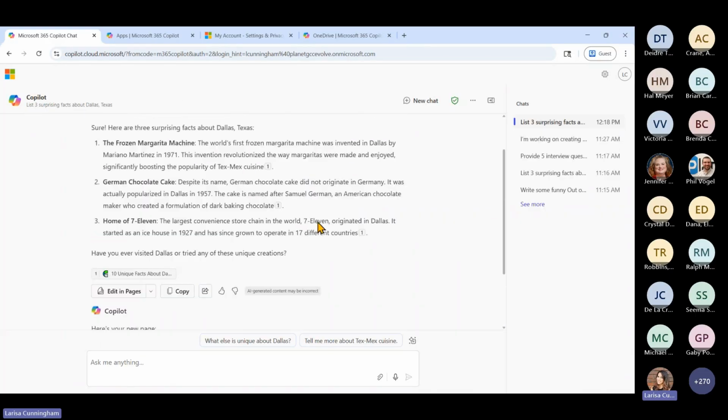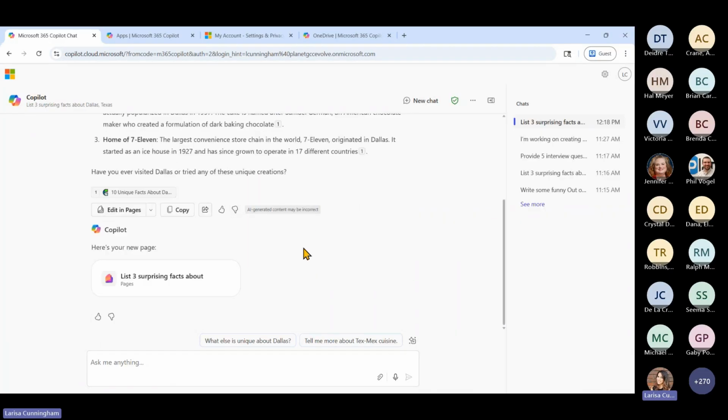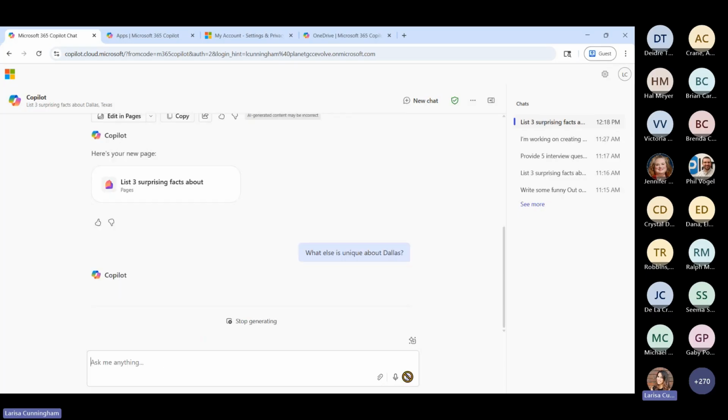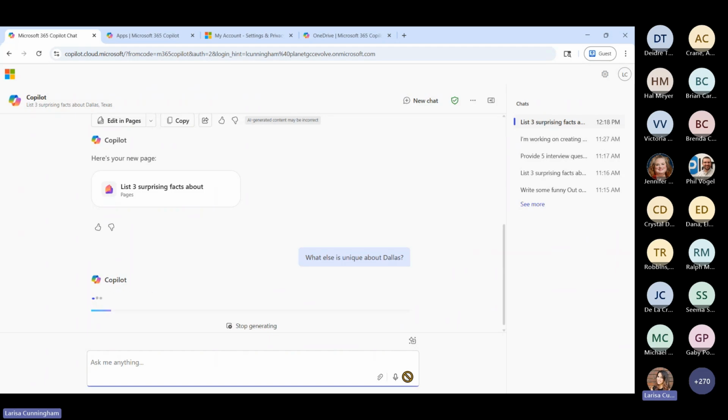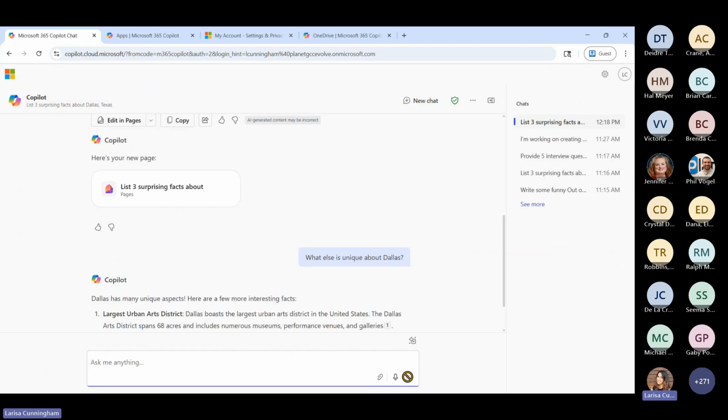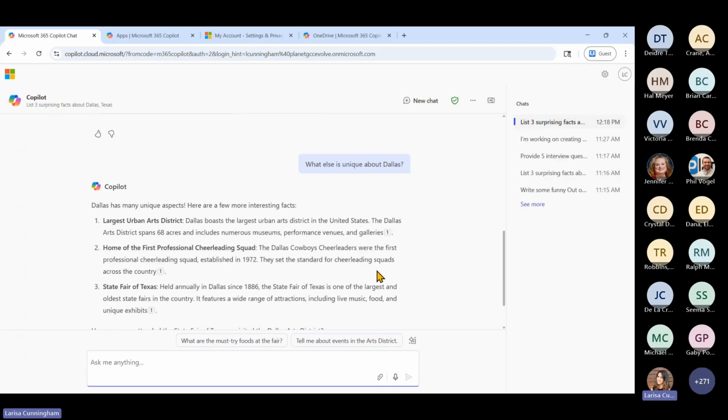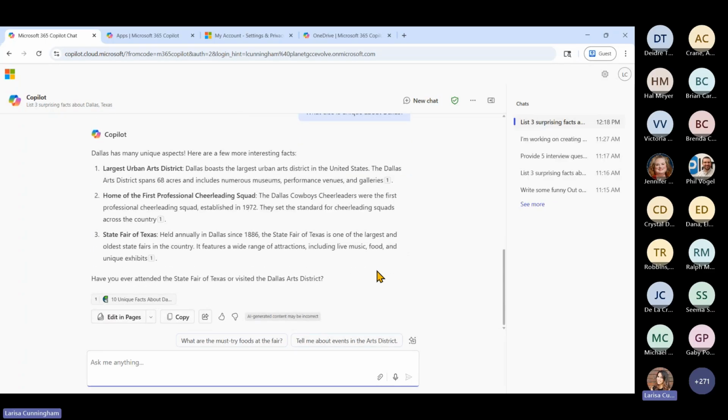So as we continued, if I had more questions about it, I could keep prompting it. These suggestions right above your text box are going to change based off of the context of your conversation. So Copilot's going to try to anticipate some of the additional needs you might have that may not have already been resolved. So you can easily continue that conversation based off of suggestions as well.